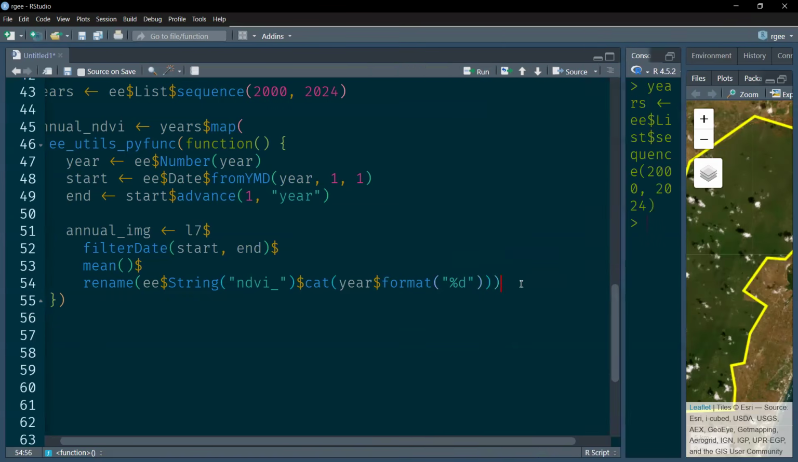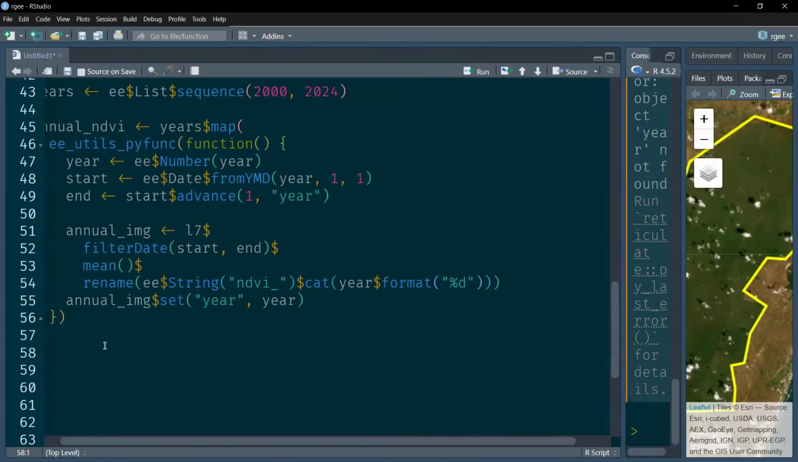Okay, so after that, what do we return? We return an image or annual image, which we have created up here. I will just copy it direct. We return that image, but we set year on it so that we know which one is for which year. Okay, so just like that.